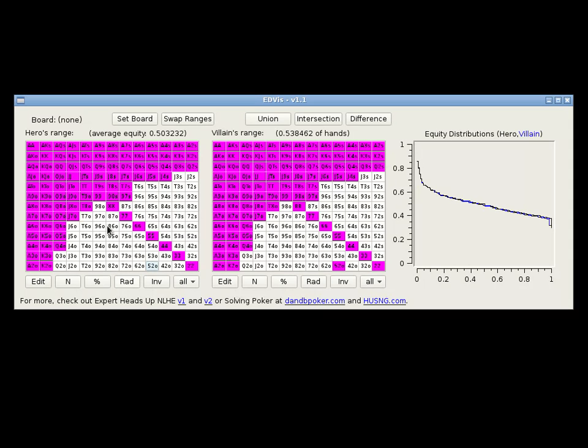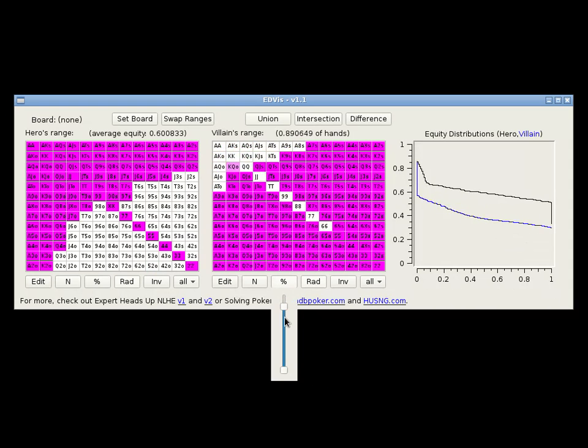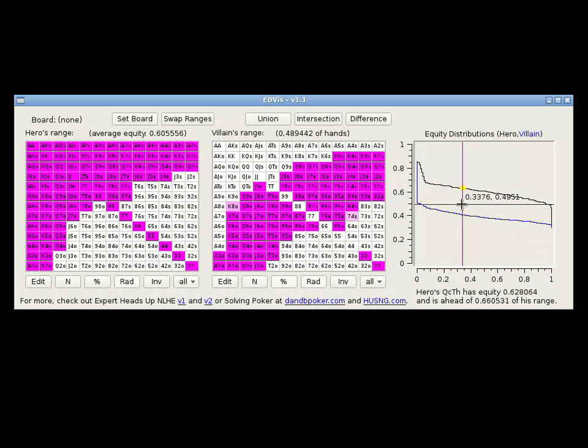We input one range on the left, we input another range in the middle here, and then on the right we get the equity distributions, and then we can explore those equity distributions using the click and drag here, the slider. So what really changed was the way we input the ranges.